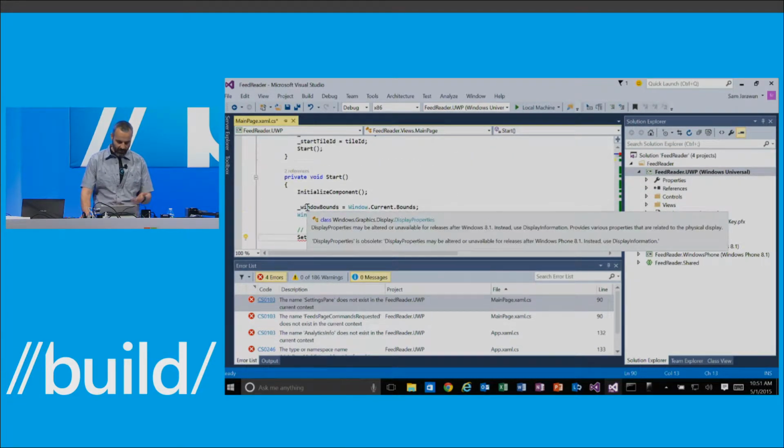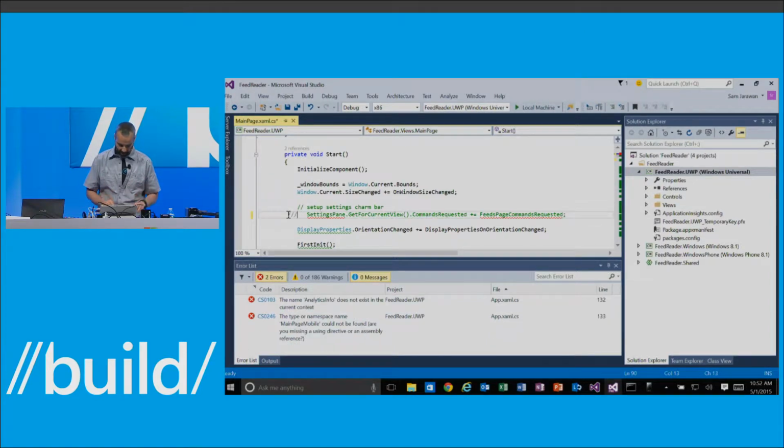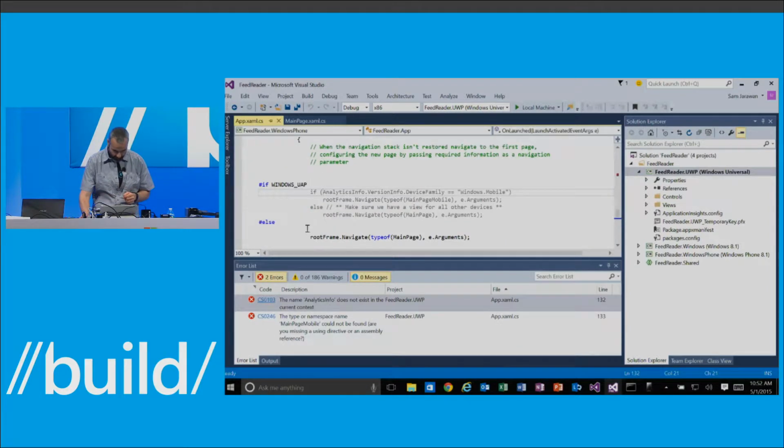Oh, this is in my start method. When the page first comes up, this is the call that registers it with the charms bar. I'm going to comment that out now. And let's see if things build OK. All right, it's complaining about one other thing, and that's because this should be commented out right now.